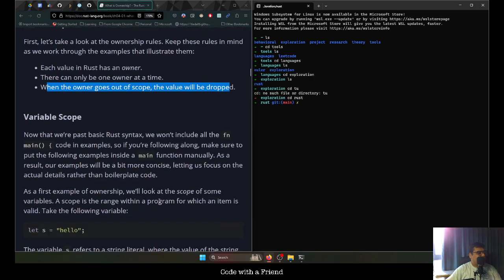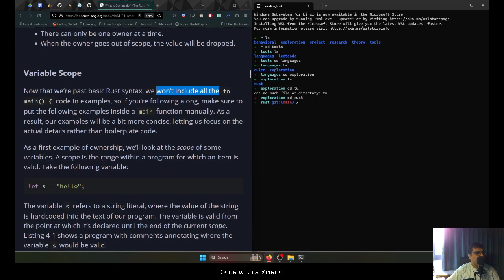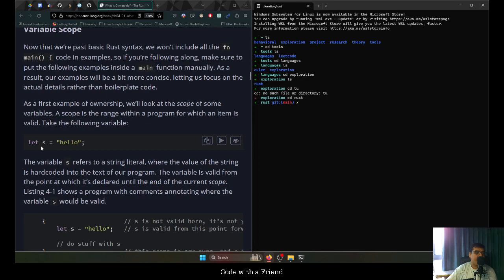Variable scope. Okay, so now I think we are discussing scoping. We are past basic Rust syntax, so we won't include the function main. At the first example of ownership, we'll look at the scope of some variables. Scope is the range within a program for which an item is valid.